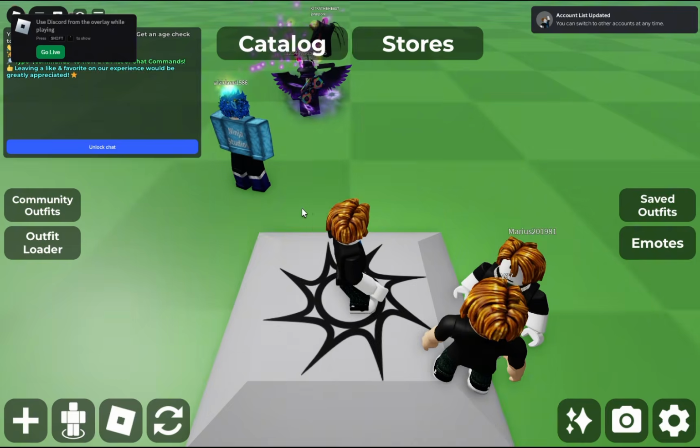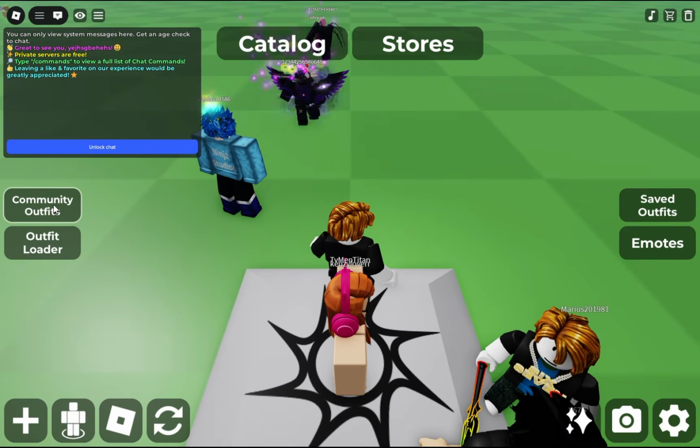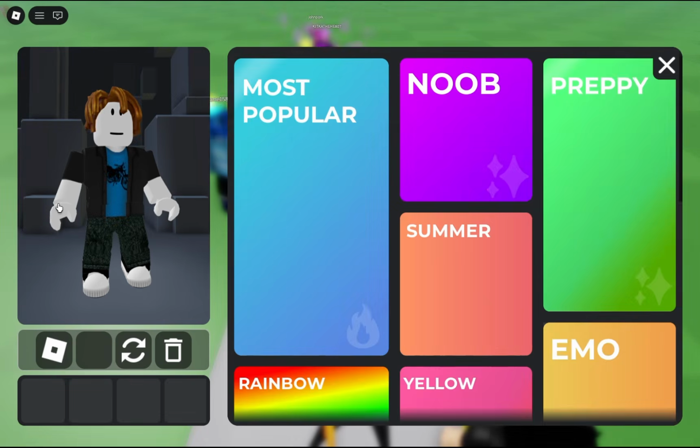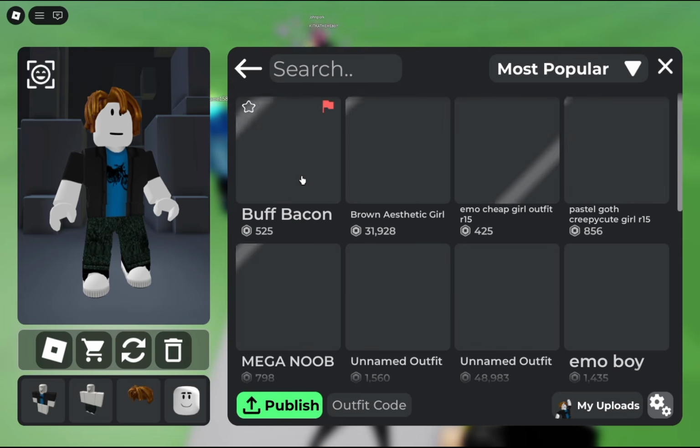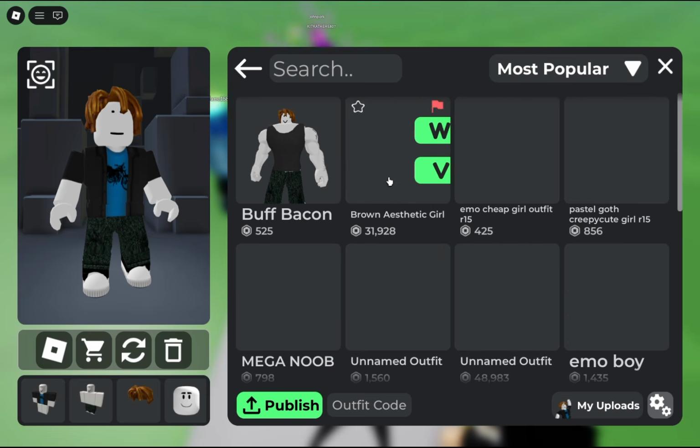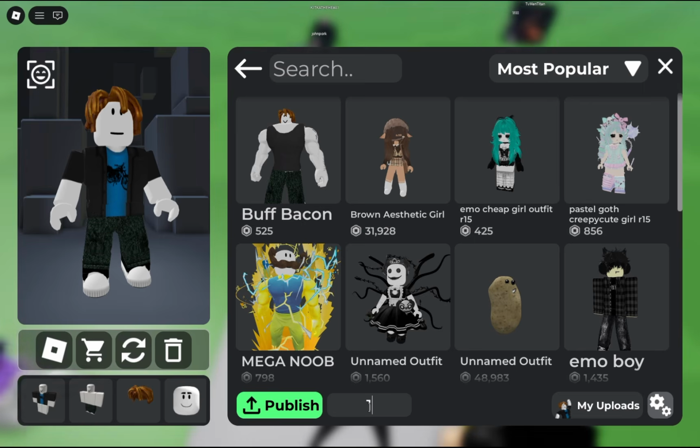Once the game loads, go to the left side menu and click on Community Outfits. Now choose any category, for example Most Popular. After that, look at the bottom left corner and click on Outfit Code. Here, enter your outfit code and press Enter.